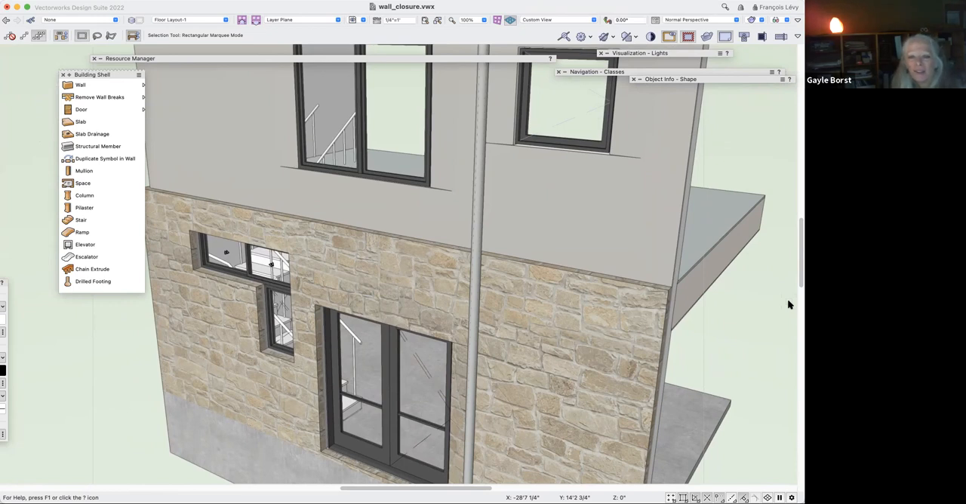What about sills with this? Will the sills follow the splay? Yeah, that's a great question. Let's pivot over to a window that is going to need a sill.